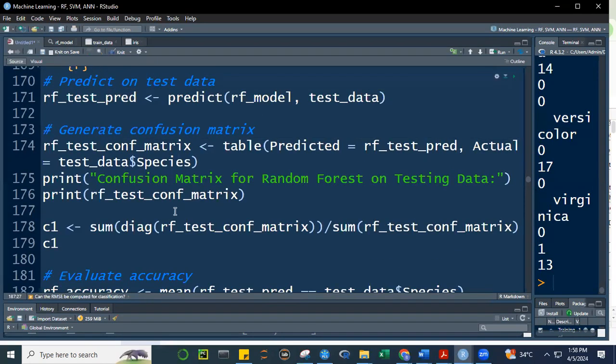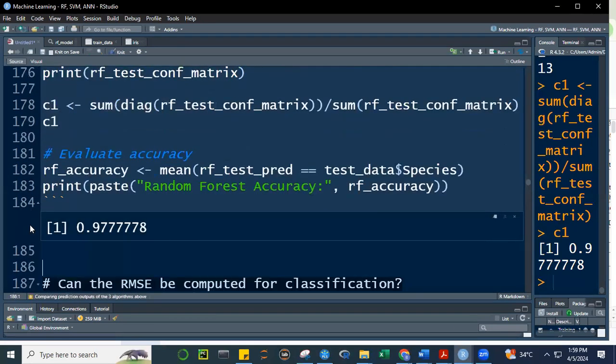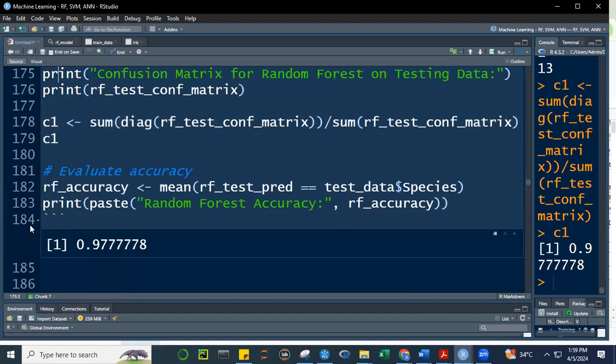So if we compute for the accuracy, I'm just generating this object C1, yung correct. Ito yung ginawa natin dati, i-add natin yung diagonals ng confusion matrix natin, random forest test confusion matrix, divided by the sum of all the numbers sa RF test confusion matrix. So this will generate the accuracy. Yung kanina 100%, no? So ito around 98%.